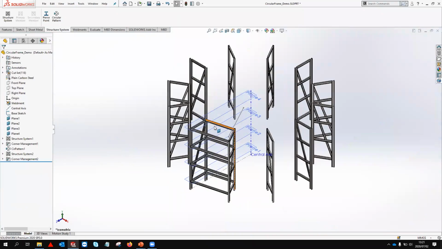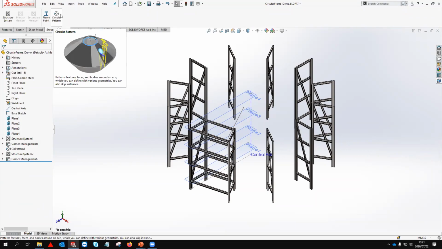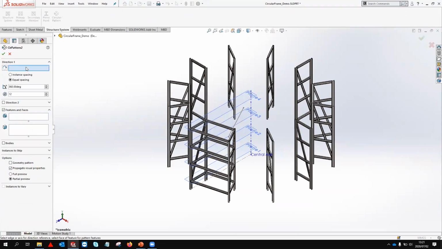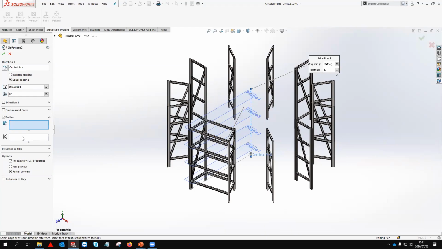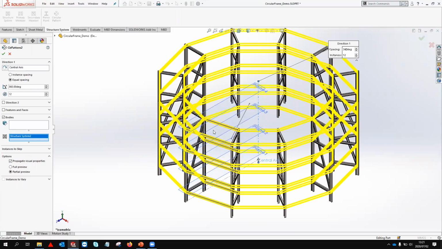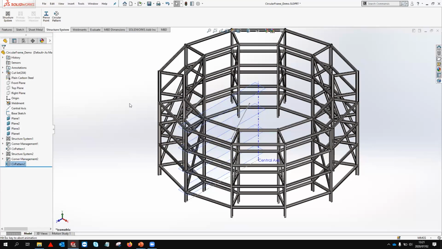Now we need to do another circular pattern of the second structure system. In other words, these horizontal members. So again, I just click circular pattern. To identify where the circular pattern should be placed, I select my central axis. Again, 12 instances around the full 360 degrees. And for the bodies that need to be patterned, I will select my second structure system. Click OK.